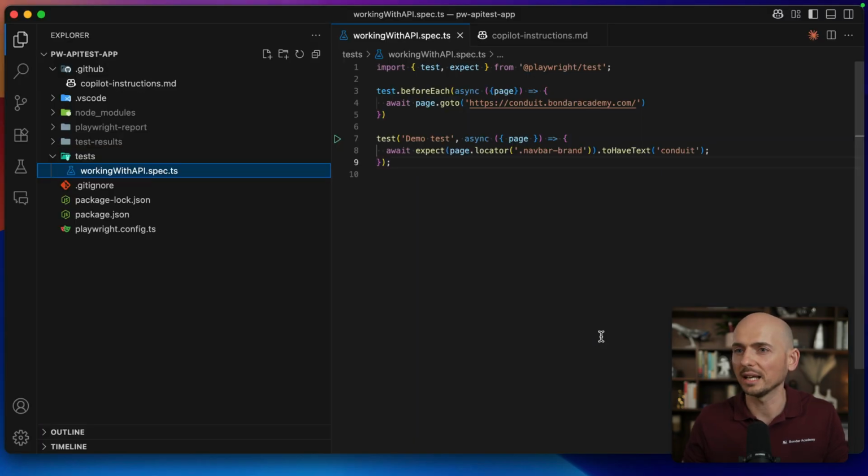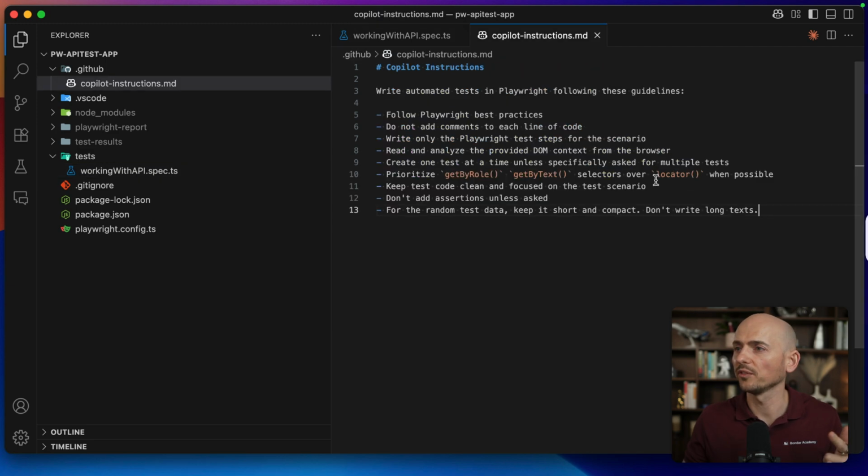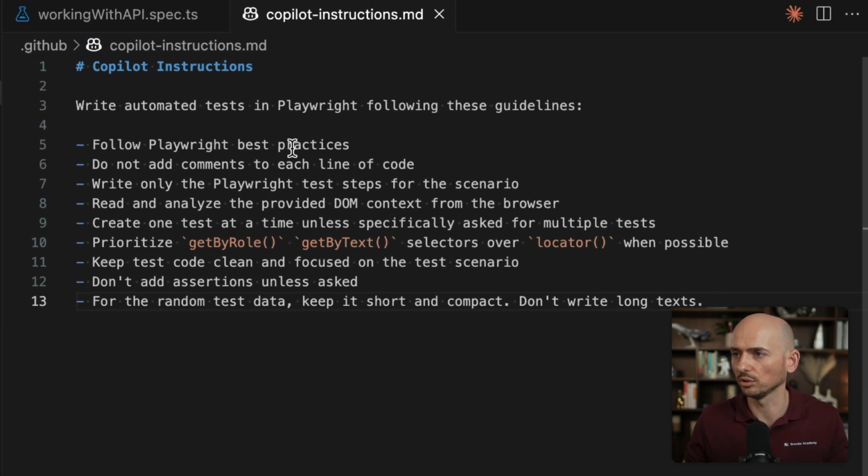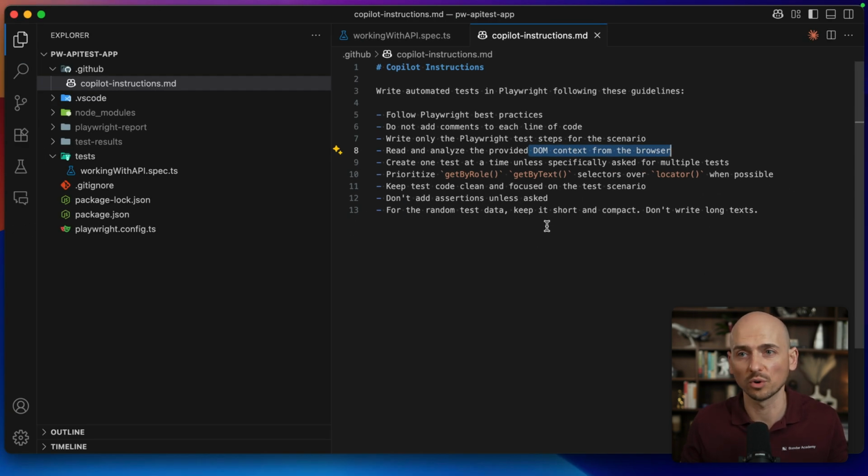This is our test project, and I have configured a pretty simple setup. We navigate to Bondar Academy, and the tests start with validation of the header text in this application. And also, I have configured simple Copilot instructions: follow best practices, do not add comments for each line of code, write only Playwright test steps for one scenario, read and analyze provided DOM context from the browser, create one test at a time unless specifically asked for multiple tests, prioritize getByRole, getByText, keep code clean and focused, don't add assertions unless asked, and for random test data, keep it short and compact. So for our demo, it's more than enough.